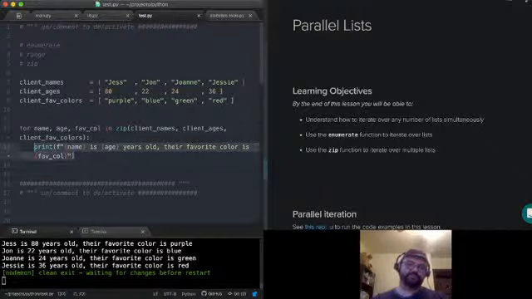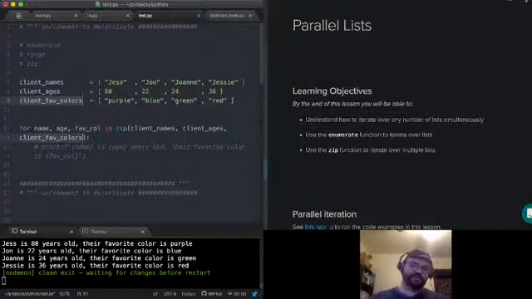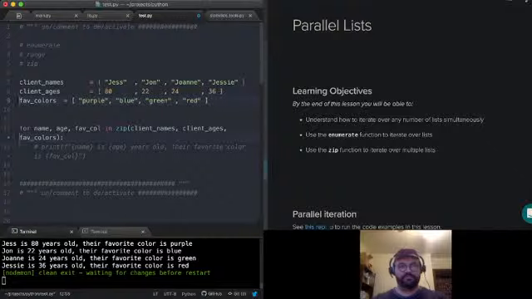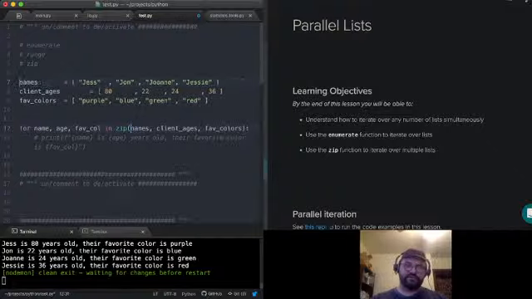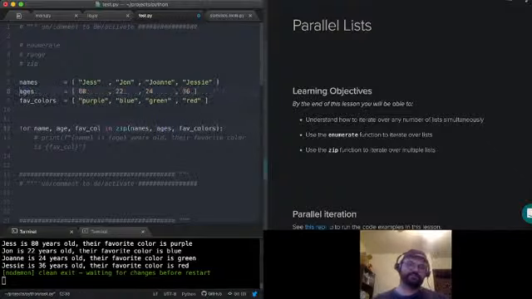Let's do this. I'm going to change the name of this because it's such a long variable name. I'm just going to call this fave colors. That's still extremely long. Let's just call this names and ages. I guess I could have just deleted clients everywhere because that's what I did. Cool. So name, age, and favorite color.